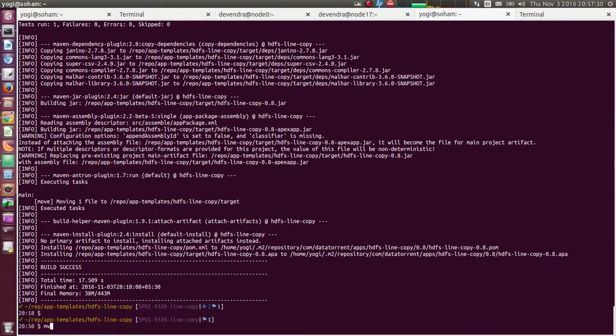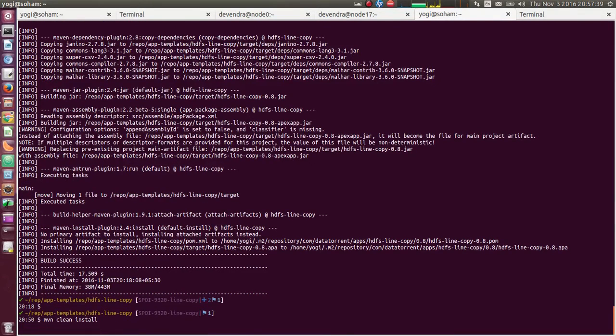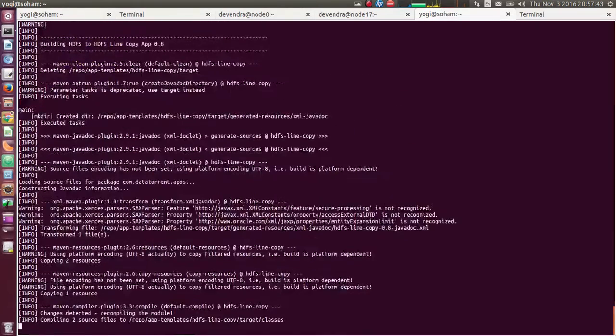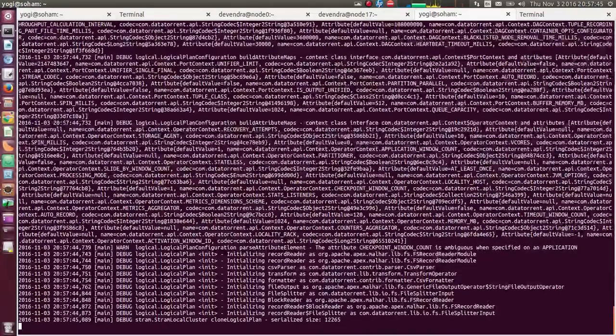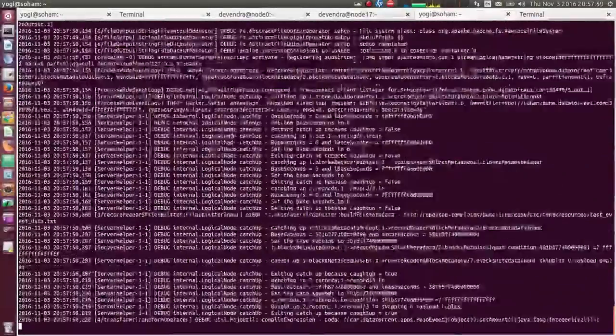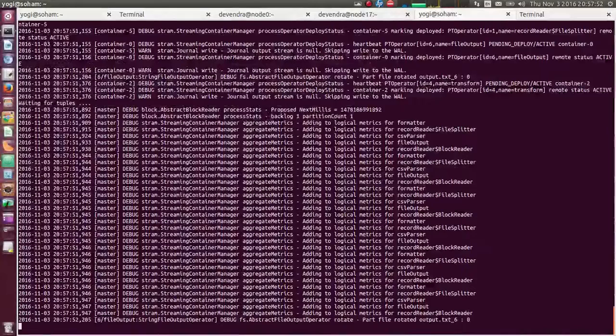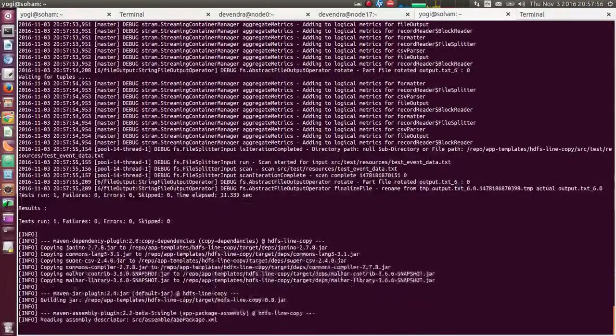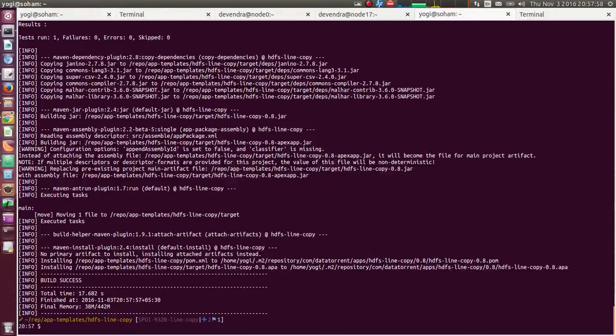So let's compile the application package using maven command, Maven clean install. This will again run the application test and it will generate application package under target directory with an extension .apa.